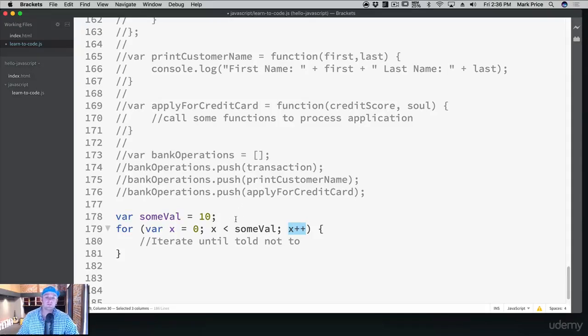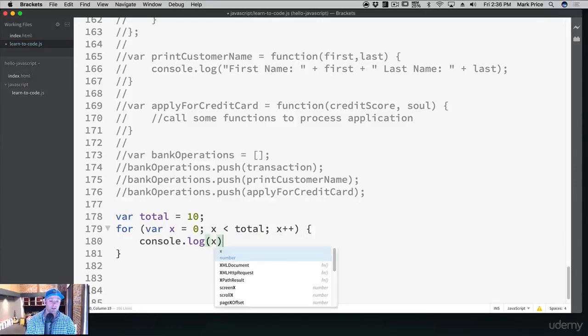So let's say some val is equal to 10. That's fine. In fact, I'm going to call this index. That's more appropriate, probably. Oh, actually, total is more appropriate. Total equals 10. So what we're going to do is, for as many elements as there are, which is 10, we are going to just print. We're going to console.log x. I'm going to explain this to you before we run it here.